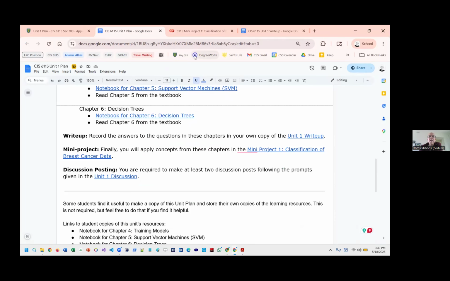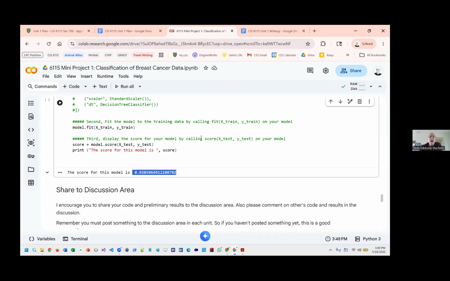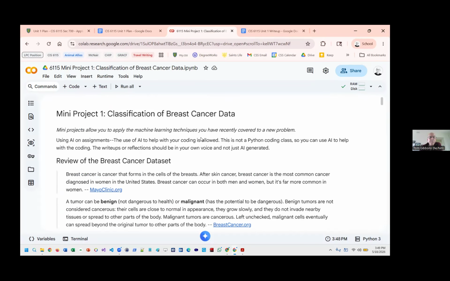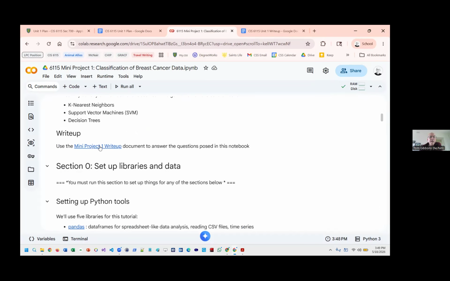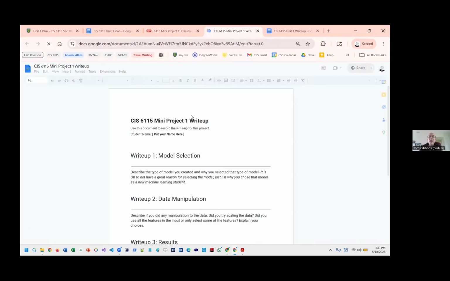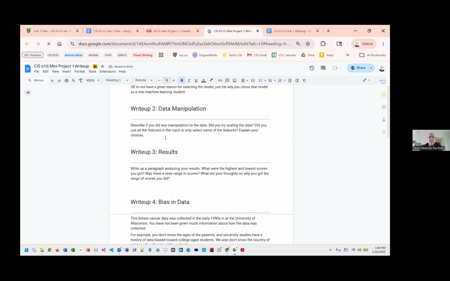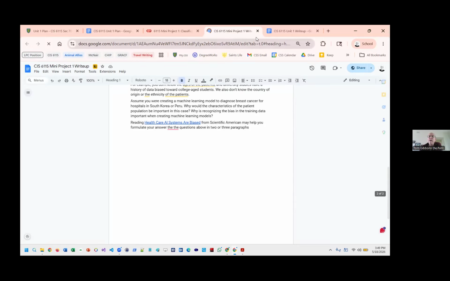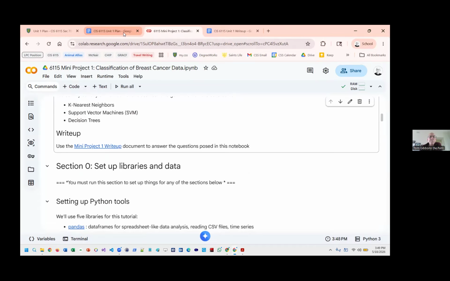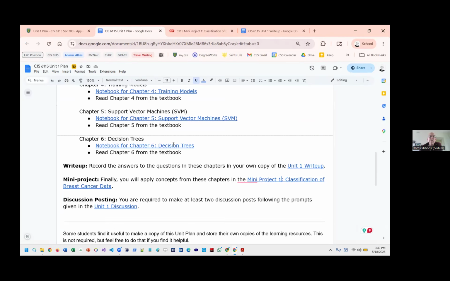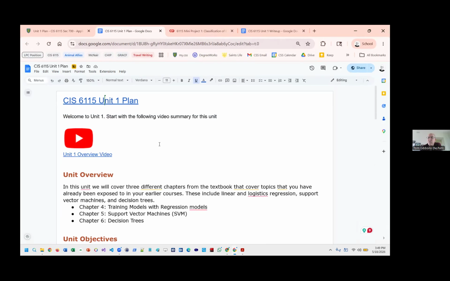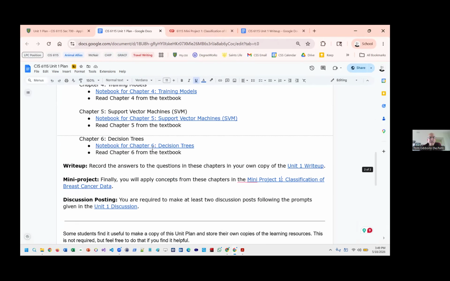So you'll do a project, and with the project, there'll be a write-up. Like here, they're linked to the write-up. Similarly here, you want to make a copy of this and then write some information about that. So, okay, again, the main idea is to find the plan for the unit and walk through the plan.